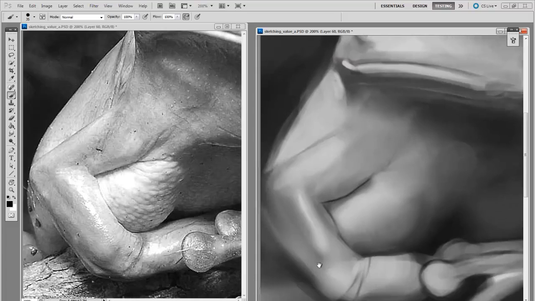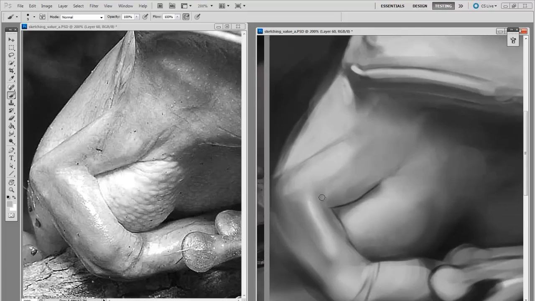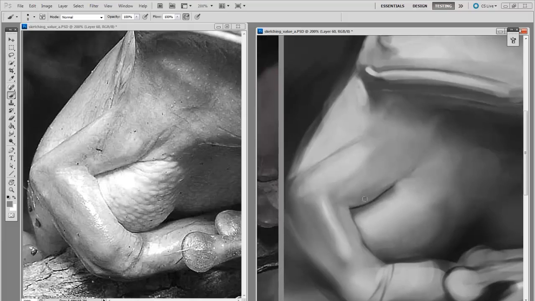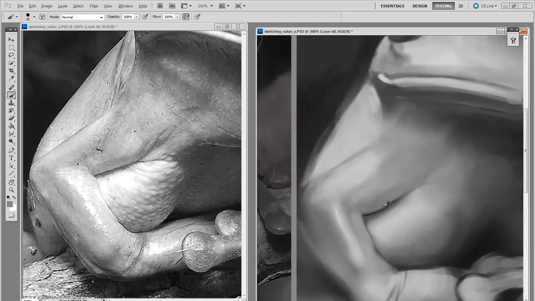So having established the major areas of value, I can now go in and refine the little details. Again, not good to jump to these too early, but once you've established it to a point where you're happy, then you can zoom in and start working with smaller brushes and more slowly. Again, the same process from large and fast to small and slow. It's a very safe way to work.